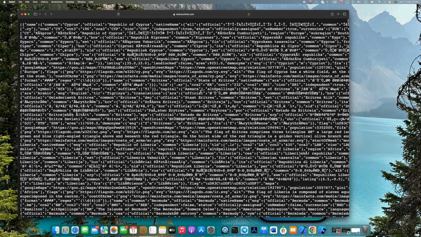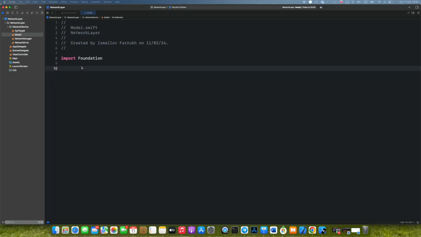We're not going to fetch everything from here. We need name, so name of the countries. So it's going to be common and official. We're going to use this. And population. Population, we're going to fetch these things. We don't need it all. It's just for usage. We just want to try to convert this, to decode this into our Swift objects.